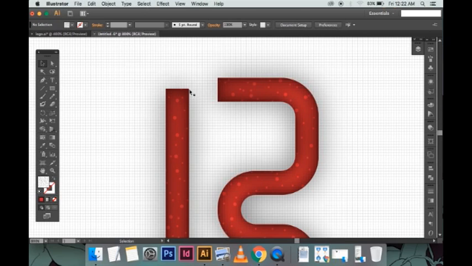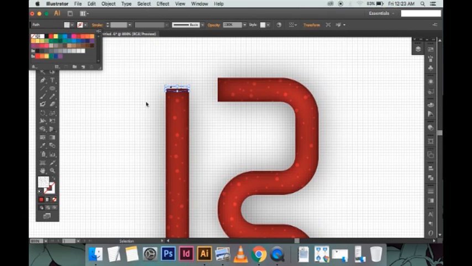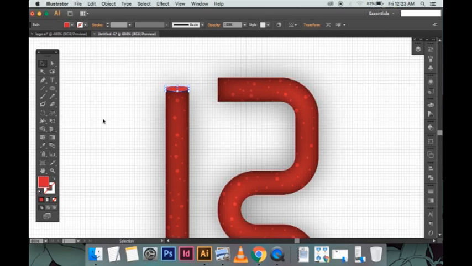Now to make the edge of the pipe look circular, go to your ellipse tool, which is here, create a small ellipse, and add it to your pipe. Make sure it's selected and change it to the base color of your pipe, which mine would be red.